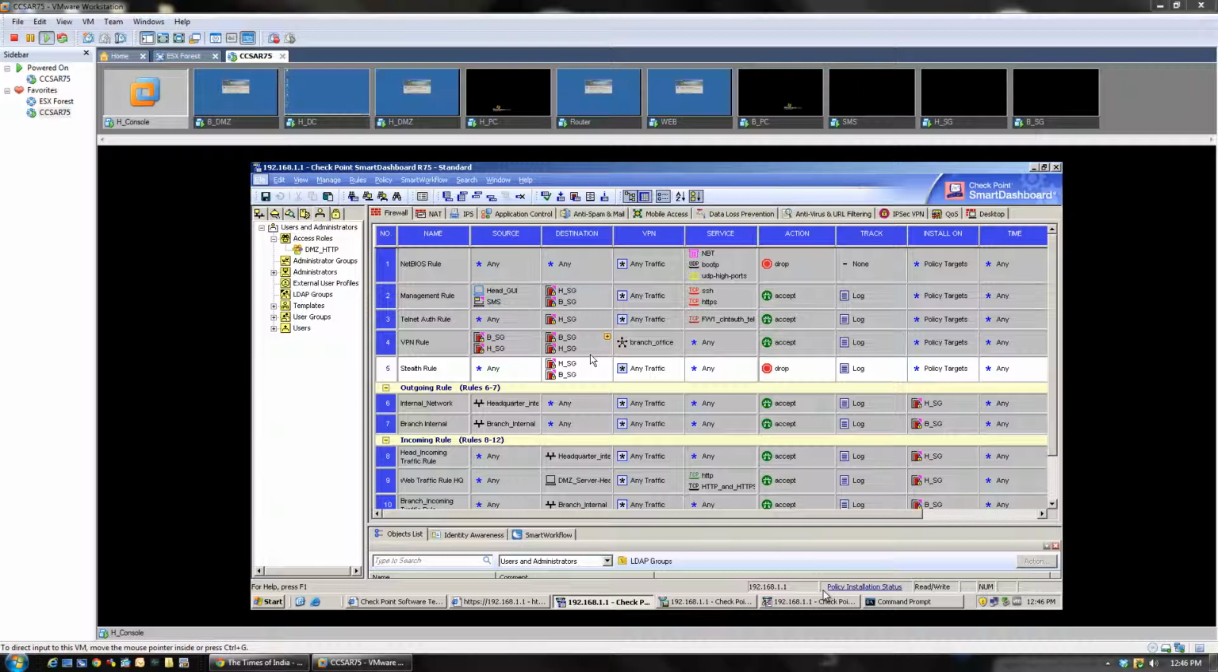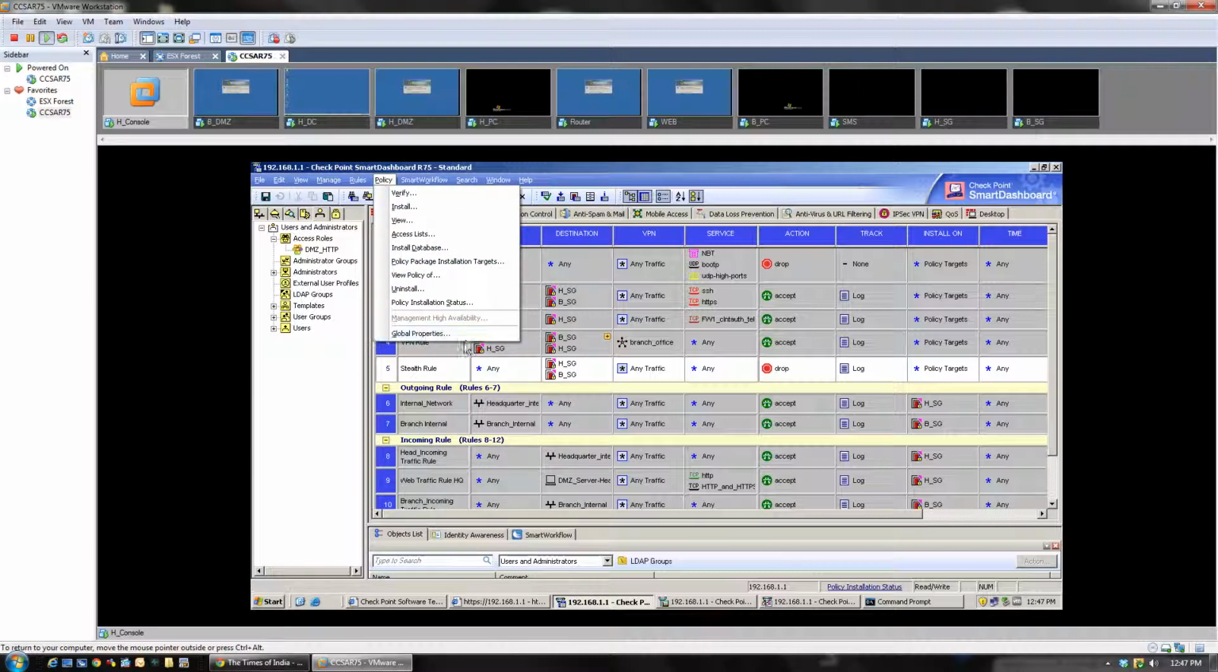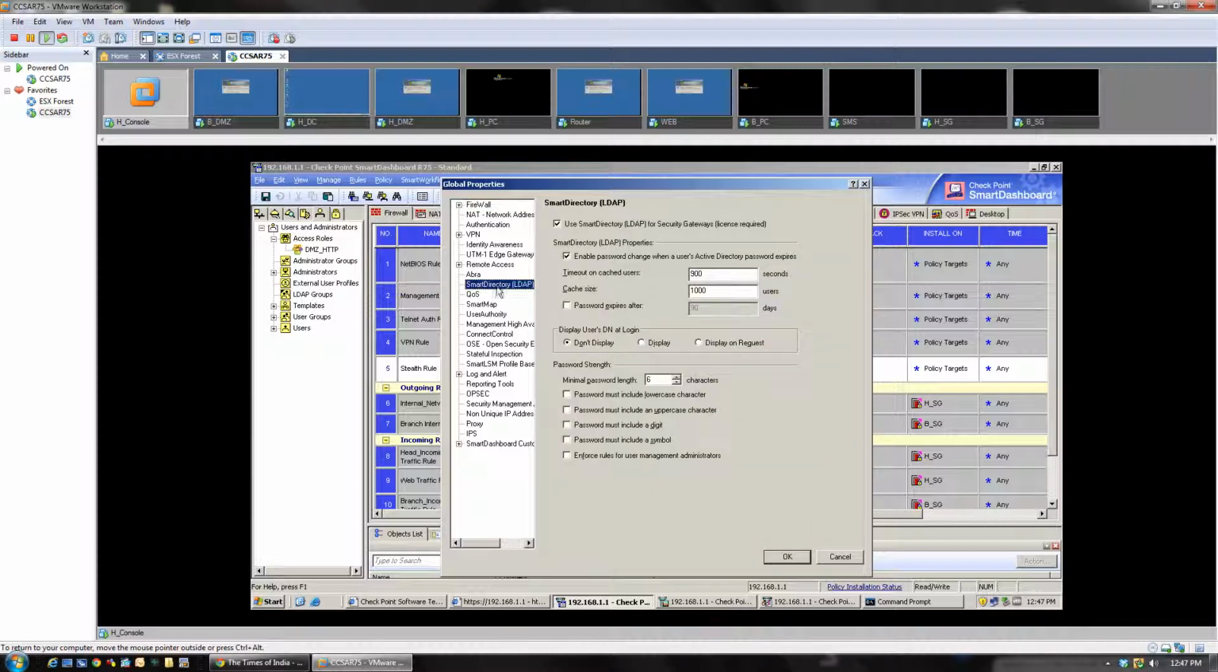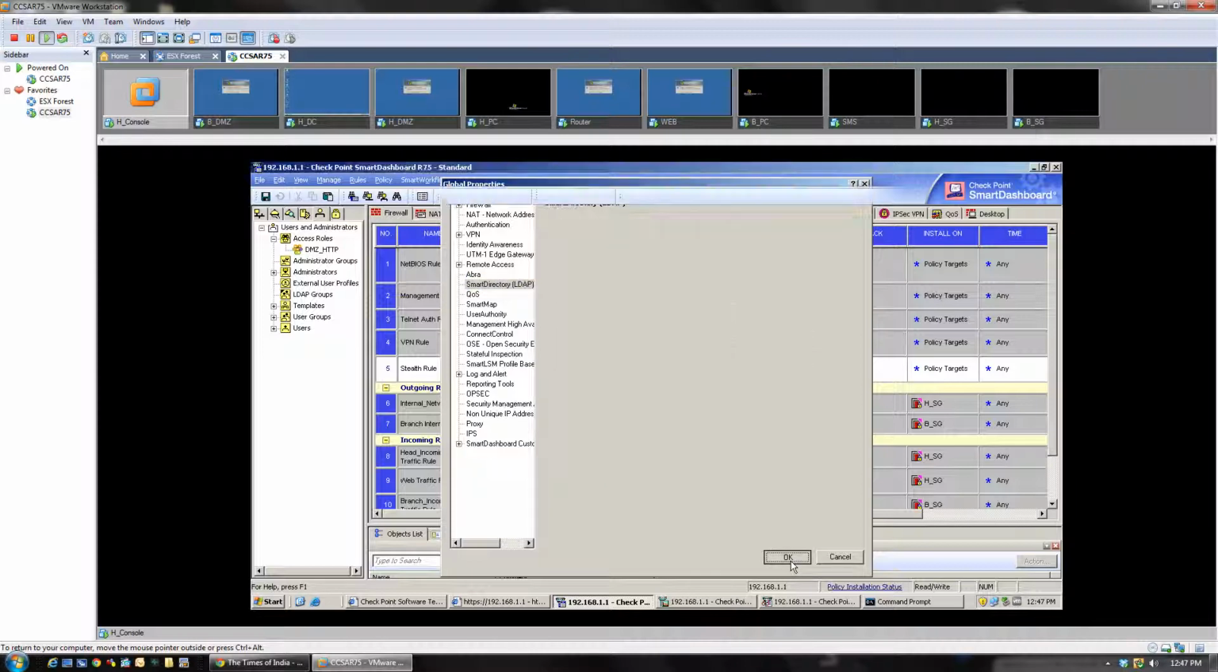Okay, the first thing that we have to do is go to the policy, then go to the global properties, click on Smart Directory, and click on the first one: Use Smart Directory LDAP for Security Gateway, License Required. At this point in time, we are still evaluating the software, the firewall, and the SMS, so everything is free for 15 days. But after that, you'll have to purchase the license for it. So you can click on this and click on OK.